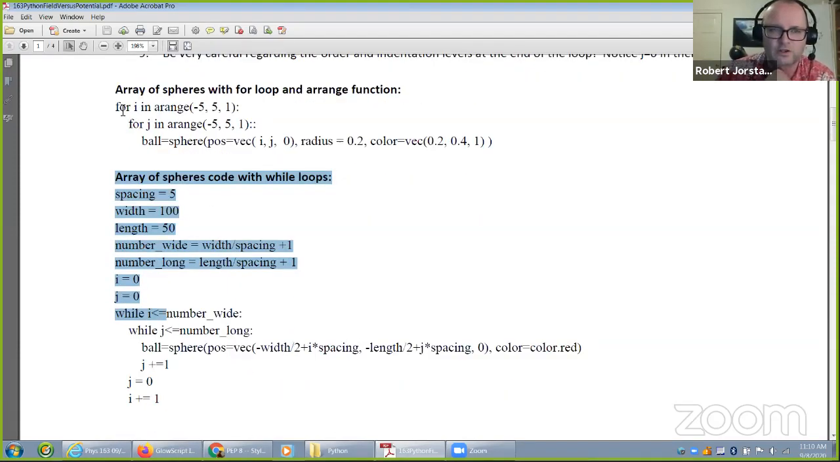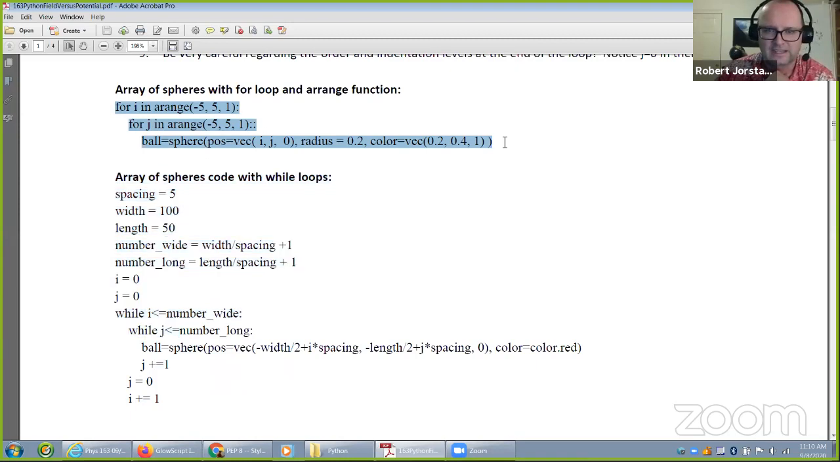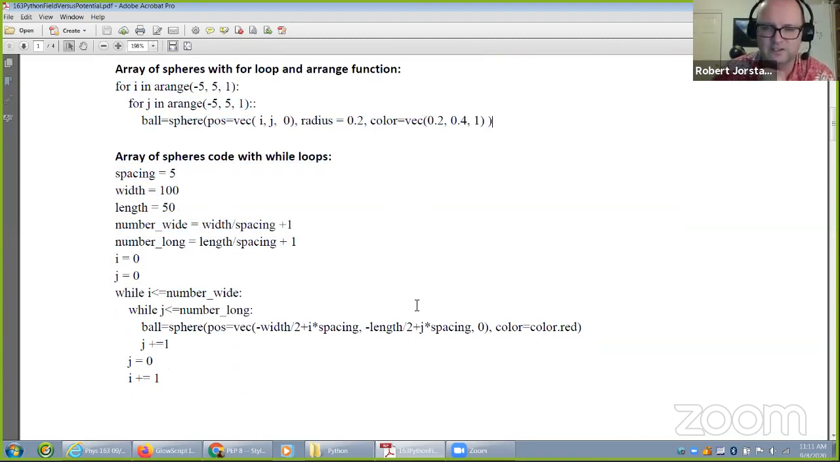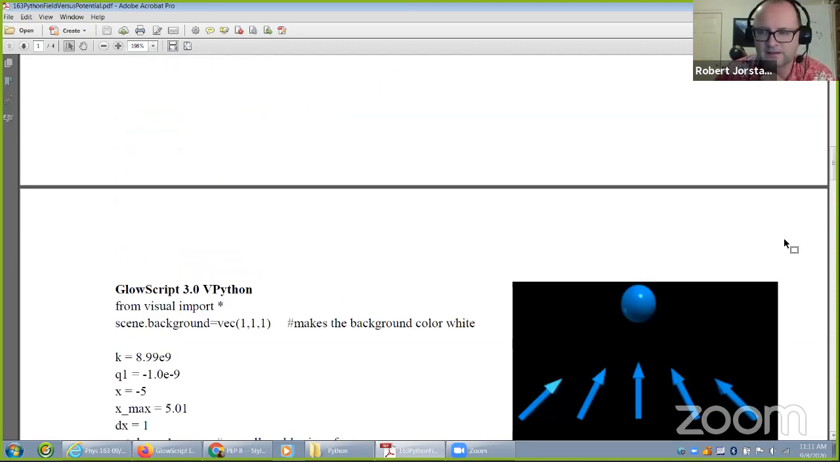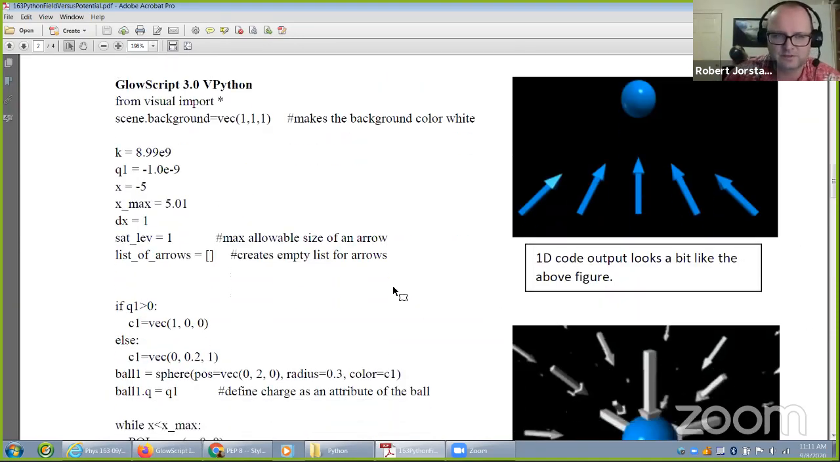You could use for loops or you could use while loops. And if you haven't noticed already, those for loops sure look a lot cleaner when you write them. But whatever, there's different ways to do it. And then here is kind of a picture and some scratch work I did.